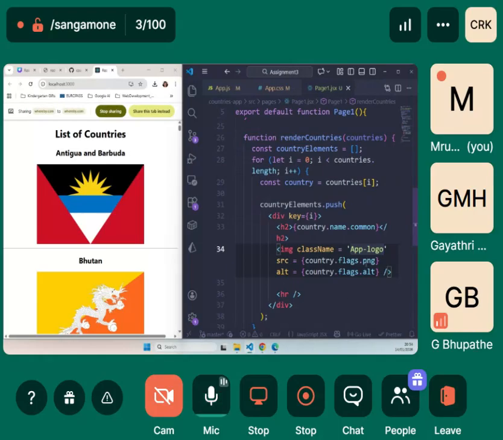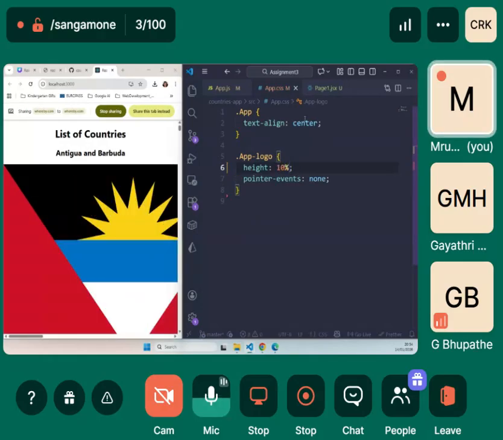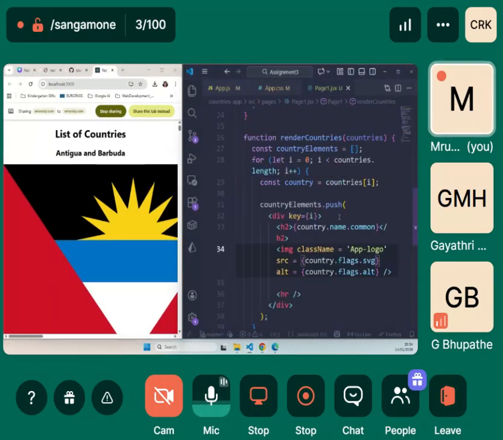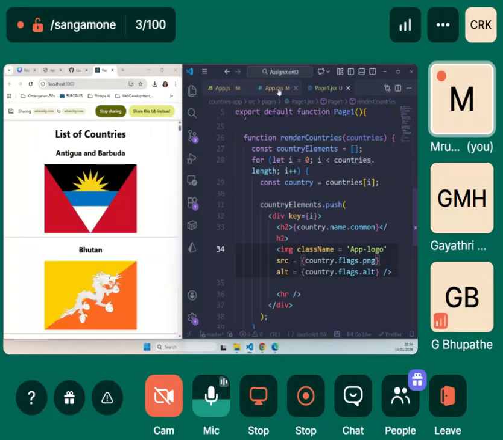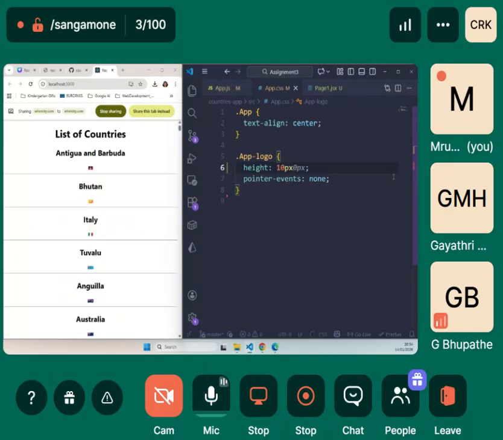No? So let's try to change it to SVG and refresh. Okay, SVG remains the same. So let's say minimum height is 10%. Ooh, it's too huge, right? 10% is too huge. So let us not do this. So from SVG to PNG. Okay. Any questions? No?